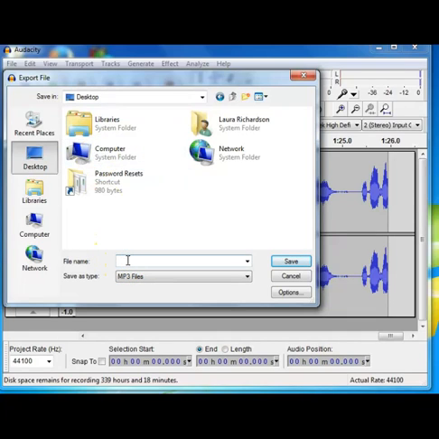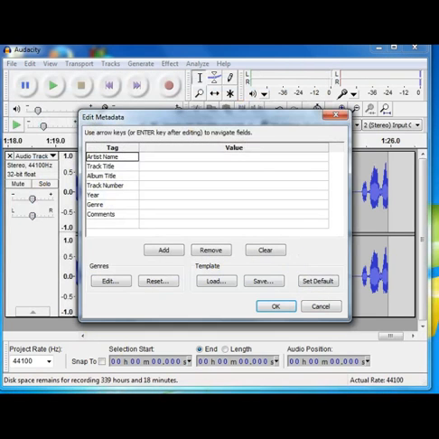So if we create a test Audacity file, we are saving it as an MP3 file. This is our file name, and I am saving it to my desktop. At that point, all I need to do is to hit the Save button.